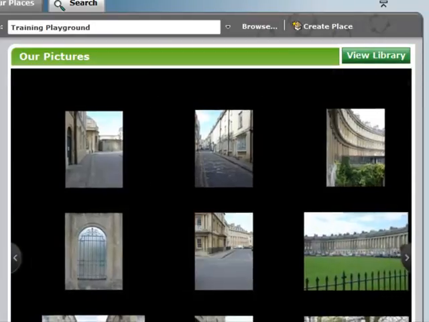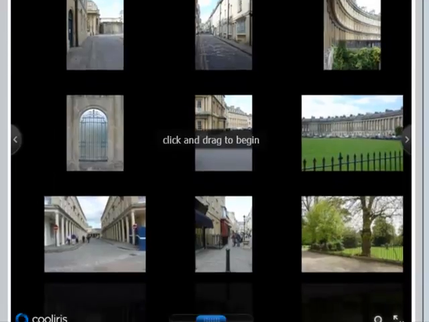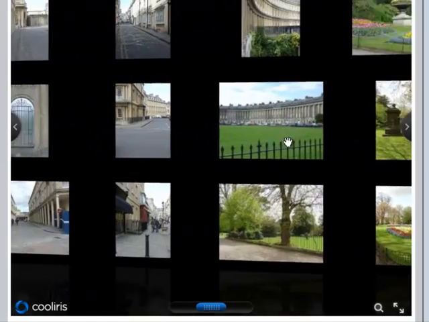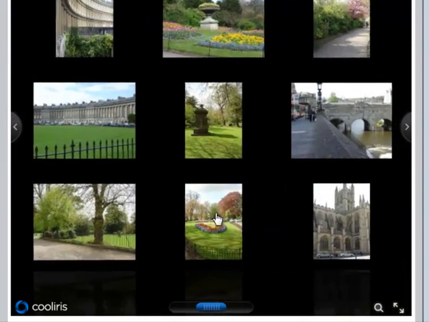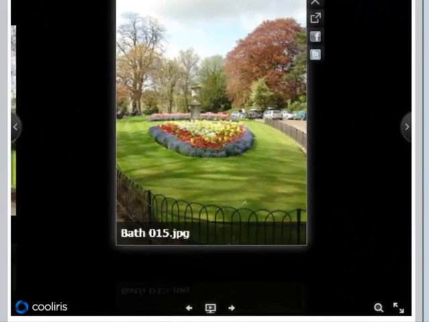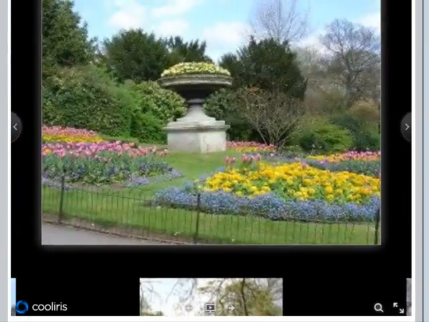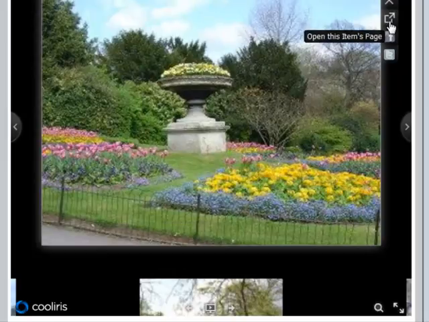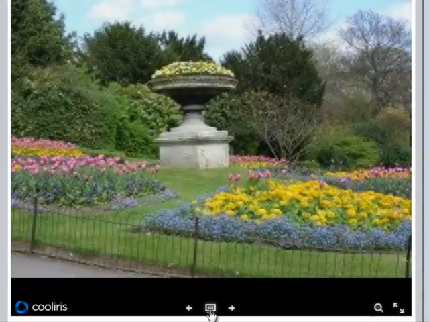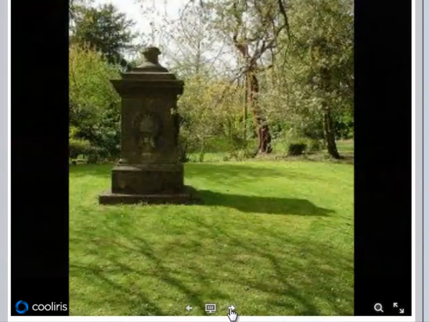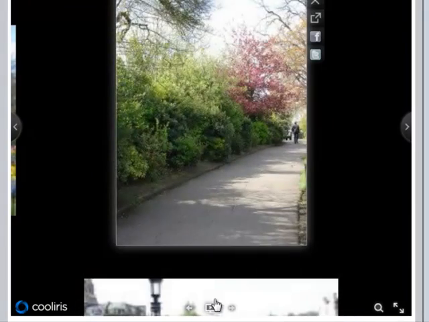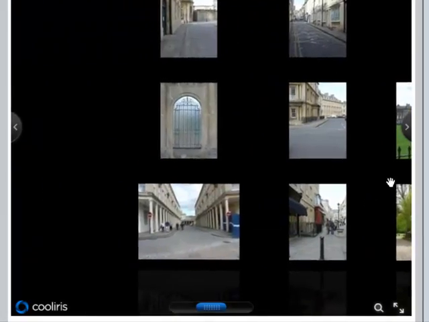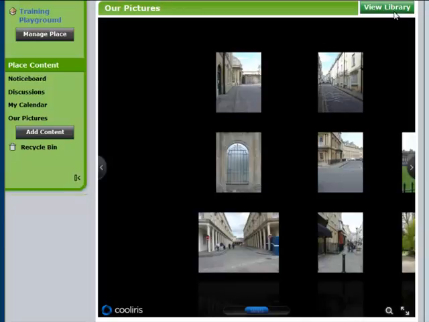This allows us to view the pictures in this interactive multimedia wall. Clicking and dragging moves us along the wall. Clicking a picture enlarges it, and clicking this button will open the picture up in a new browser window, which can be useful when you want to download an image. You can also view the pictures as a slideshow, or return to the wall view. Clicking on View Library will take you back to the library view.